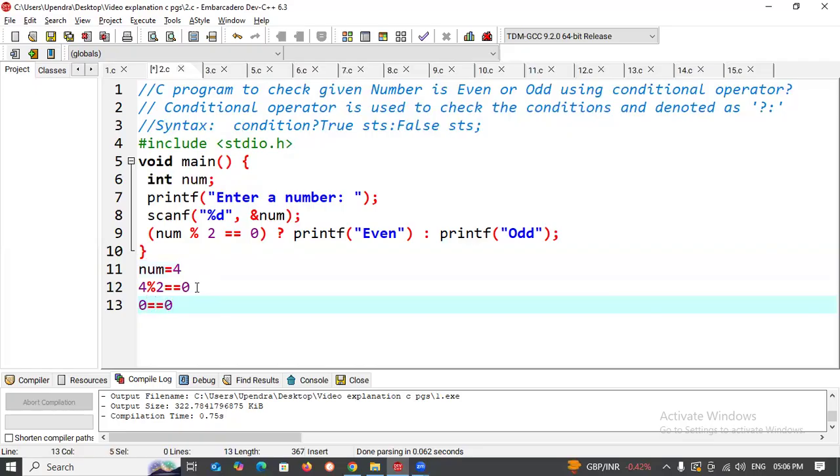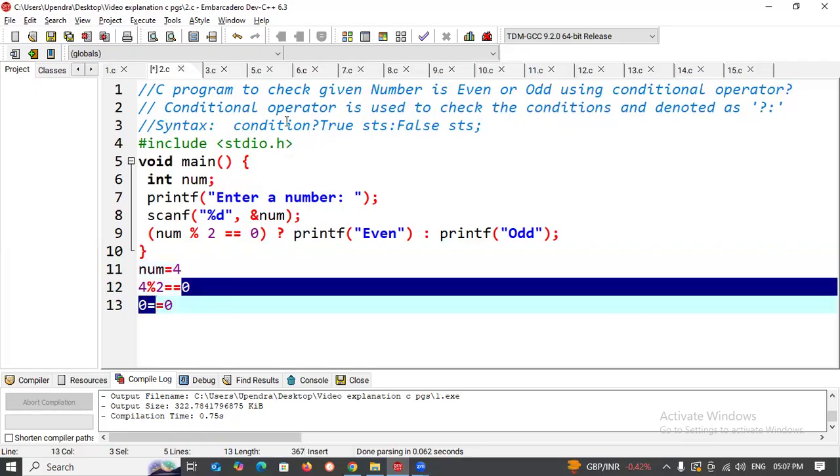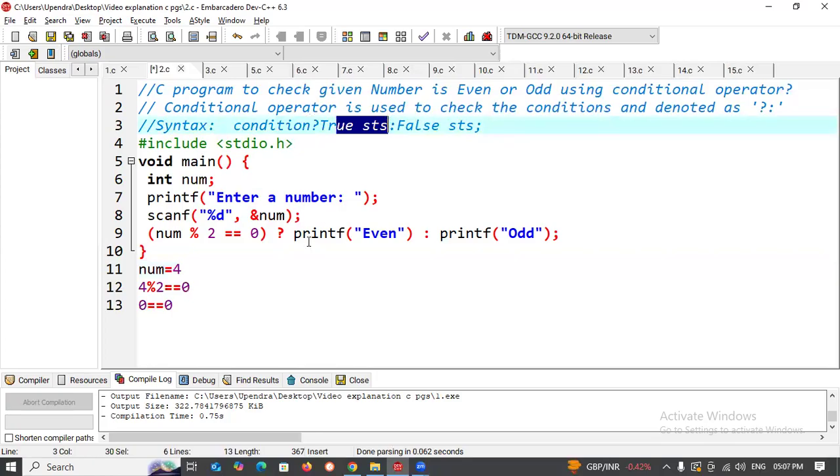So whenever the condition is satisfied as per the syntax, only the true statements are executed. That means printf of even. You can take 6, then also you will get 0 as the remainder. You can take 8, then also you get remainder 0. Suppose you take odd numbers, for example 5, you will not get remainder 0 students, you will get remainder 1. In this case, the condition fails, then you will get the message odd number.